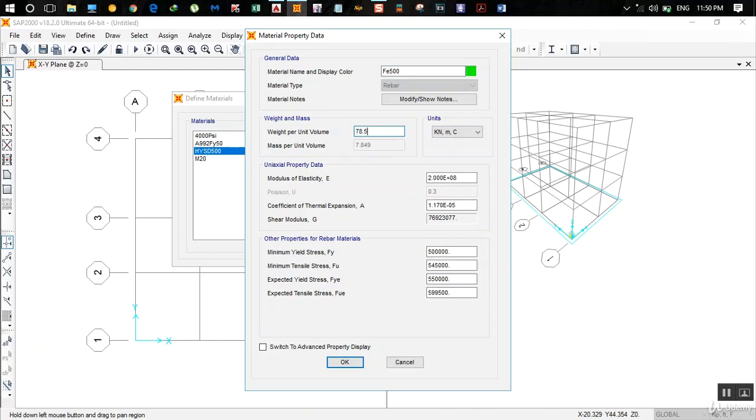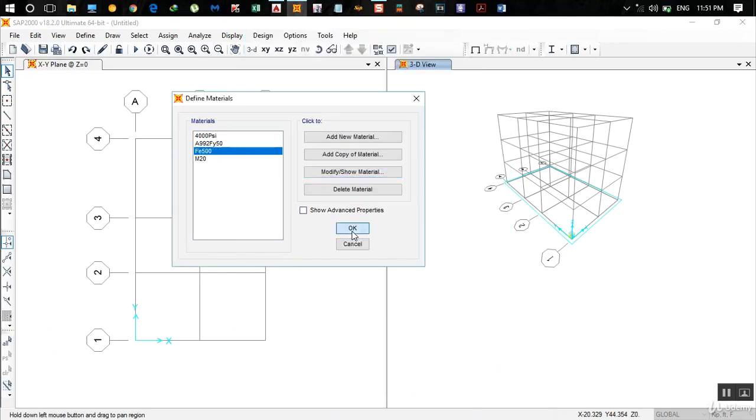It's 0.5 kN per meter cube. Modulus of elasticity, it's okay, that is 2 × 10 to the power 8 kN per meter square. And okay, so Newton per mm. So minimum yield stress Fy is 500, minimum tensile stress is also 500, and expected yield stress is 1.1 times 500, that is 550, and expected tensile stress is also 550. Okay, so change your values like this and click on OK and click on OK.